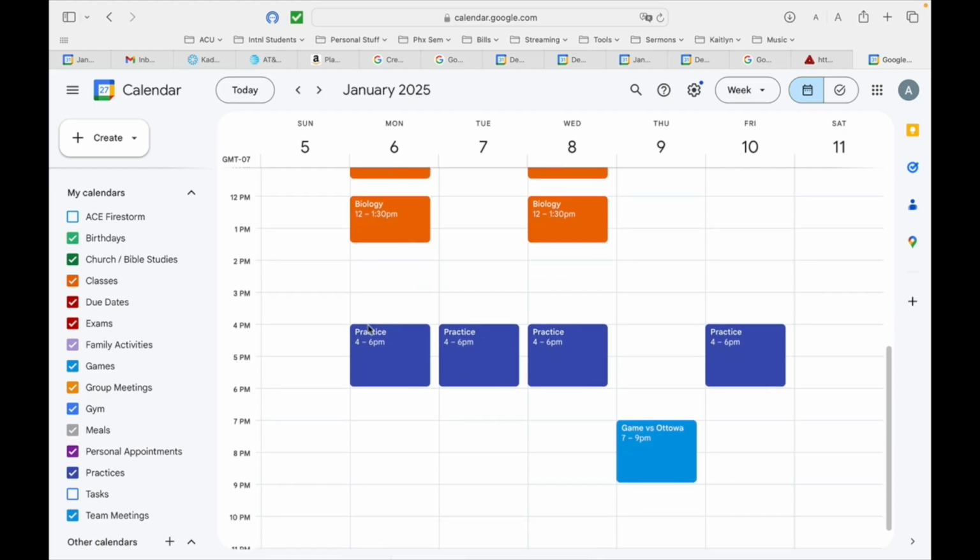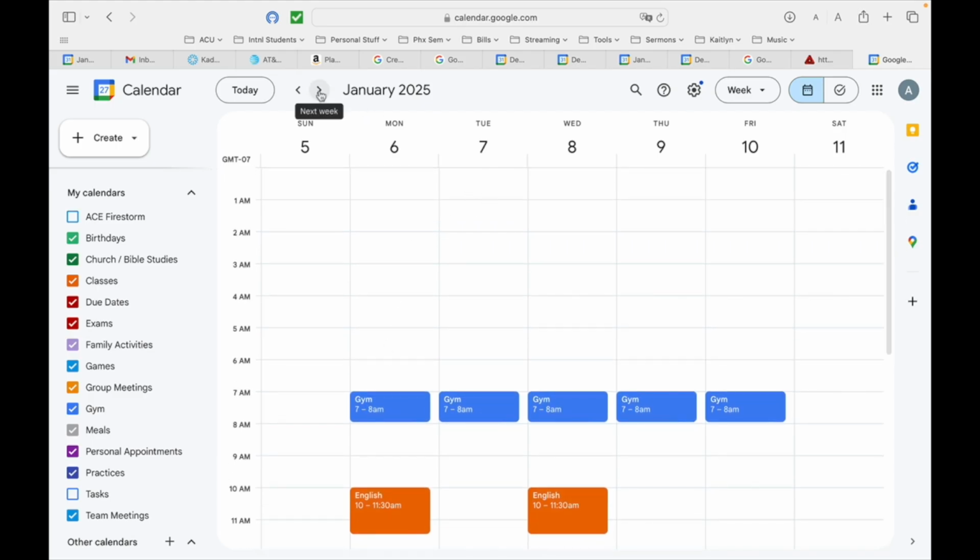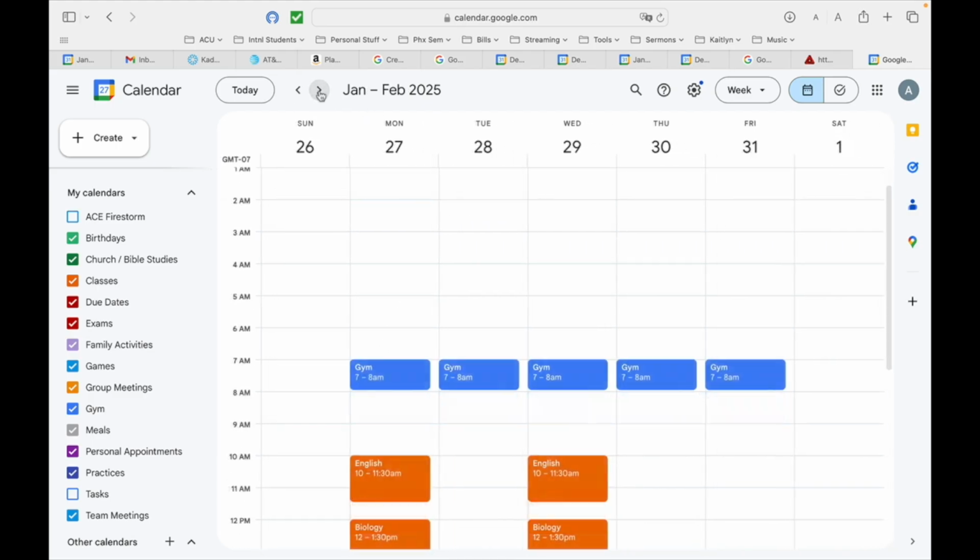So you're going to input all of your information, your games, your practices, your gym time, your church Bible studies, personal appointments, maybe see a therapist, whatever. Input all of that, and accordingly give it the color that corresponds to it. And also your exams and whatnot, you're going to be putting those up on top, like I showed you before.